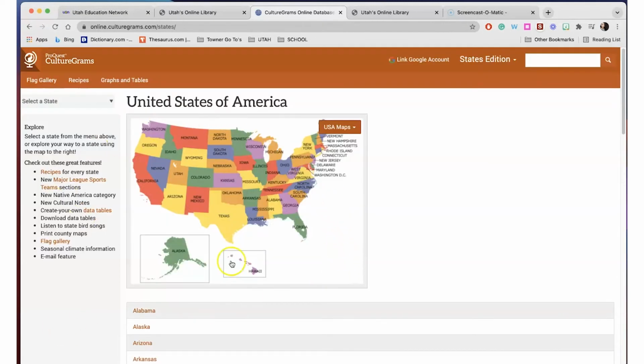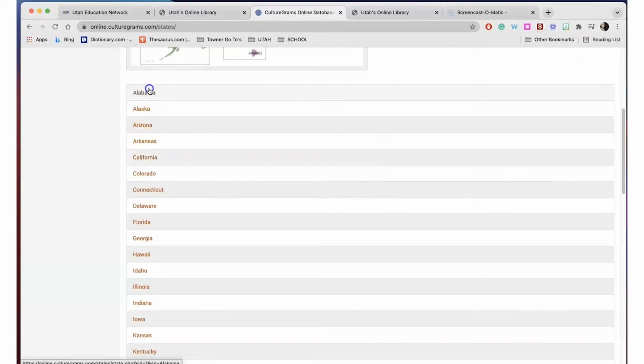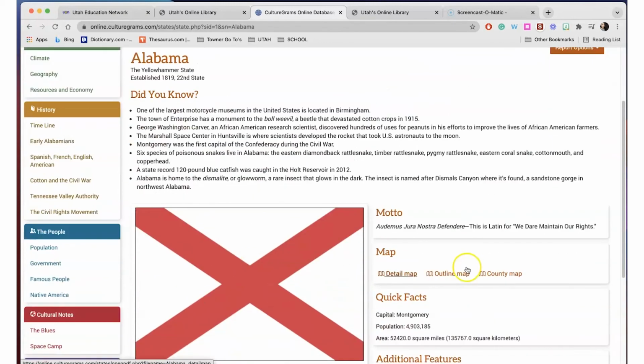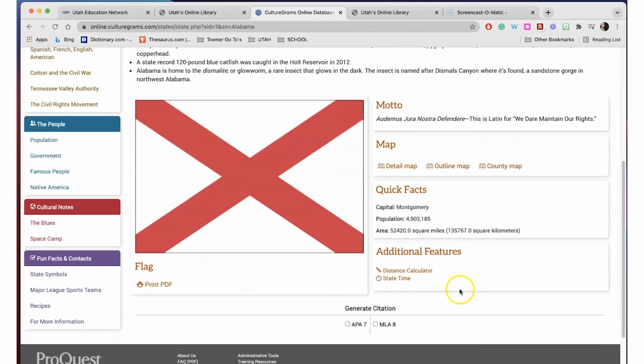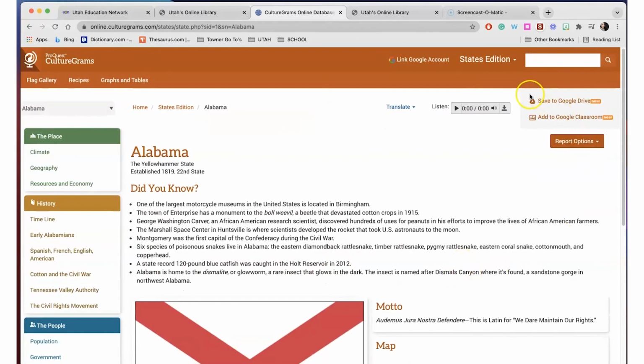Similar idea: here's the map of the United States versus the whole world. I'm going to click on, let's go to Alabama. And right away it gives you, did you know? It gives you the flag, the motto, the map, some quick facts, and additional features here. At the top, you have your Google and your Google Classroom that you can click into. Plus, you can listen to it.